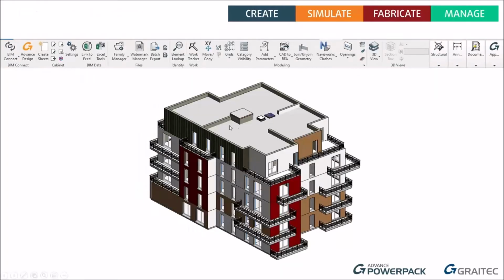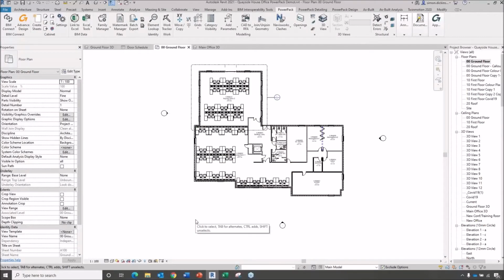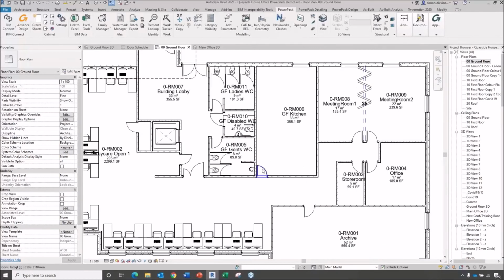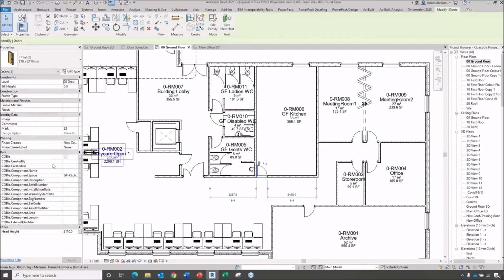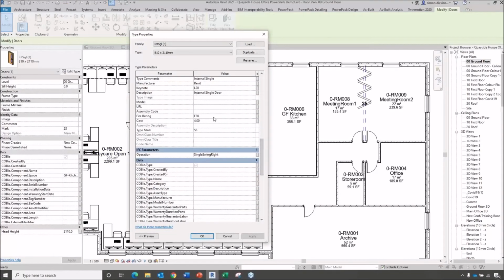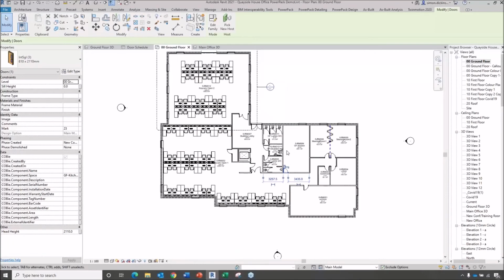Okay, so let's pop over to Revit and let me show you exactly how this works live, because there are some really cool properties in here. So here we go in this project. I'm going to click on this door, and if I just edit this door, we can see that under the fire rating, this is an F30 door. So what I might want to do is find all the doors that are F30.